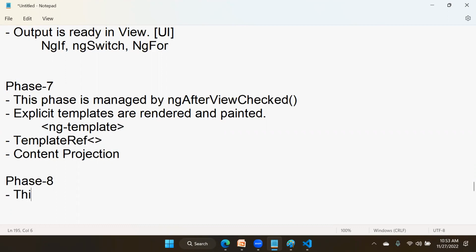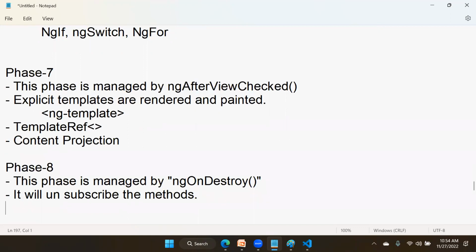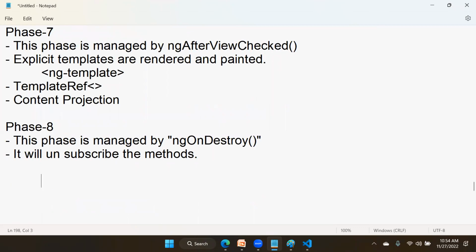This phase is managed by ngOnDestroy. Now here some interesting points are there. What will happen here if anybody asks? ngOnDestroy means what happens is it will unsubscribe the methods. What is meant by unsubscribing the methods?